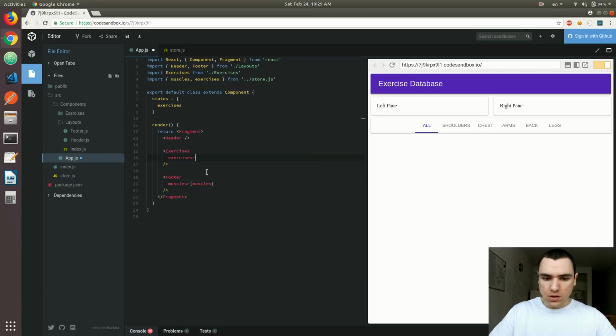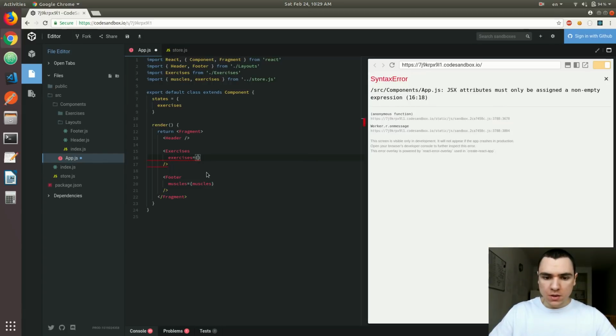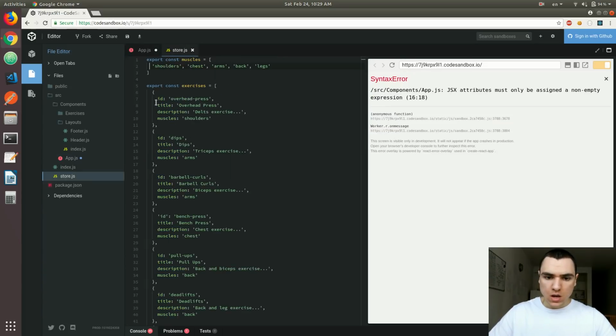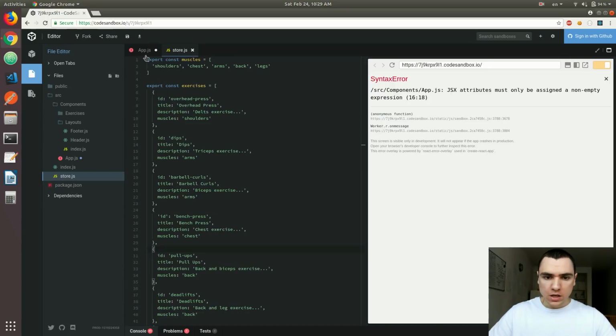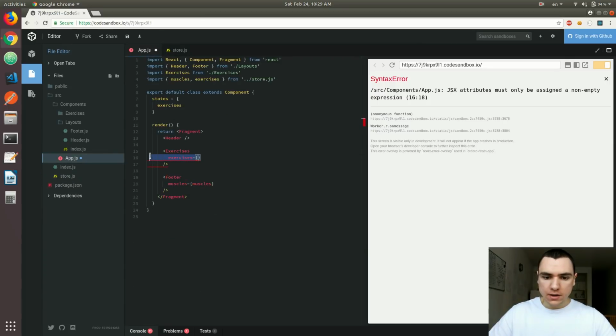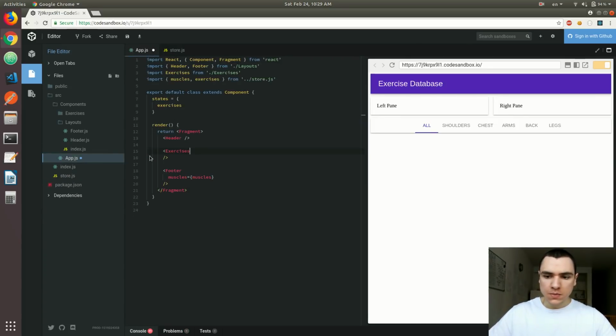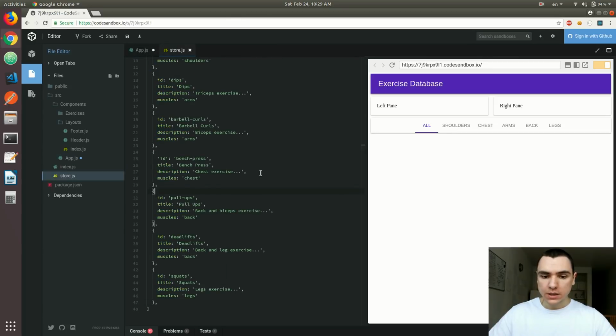So exercises equals something. Now the thing about this is, of course, we have a list of exercises, right? Back in the store, we've basically got a list of unordered objects that pertain to different categories, and they're really not sorted by anything. Now the problem with that is, like I said, if I just remove this for the time being and bring it back, we have different categories that pertain to different muscle groups.